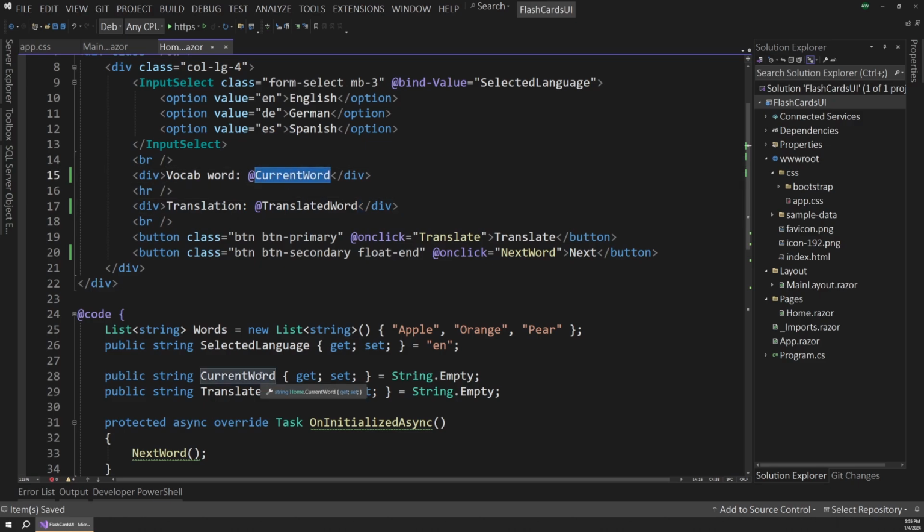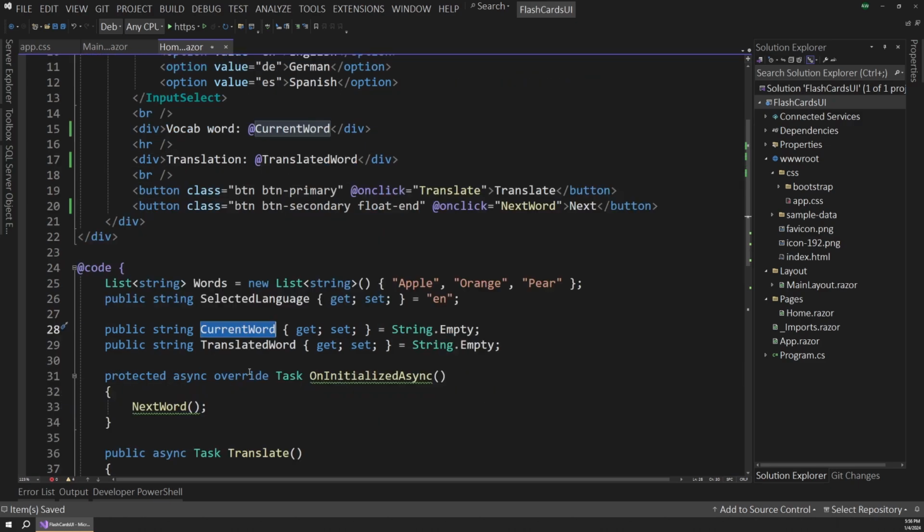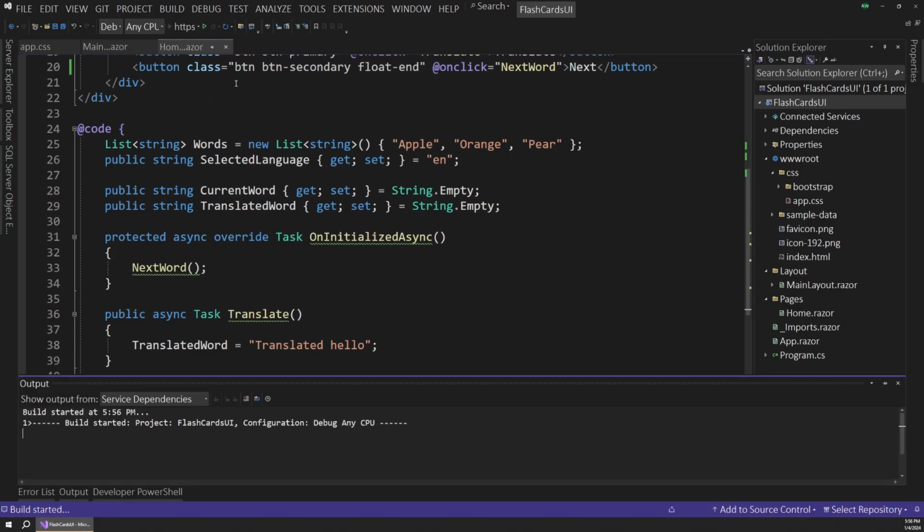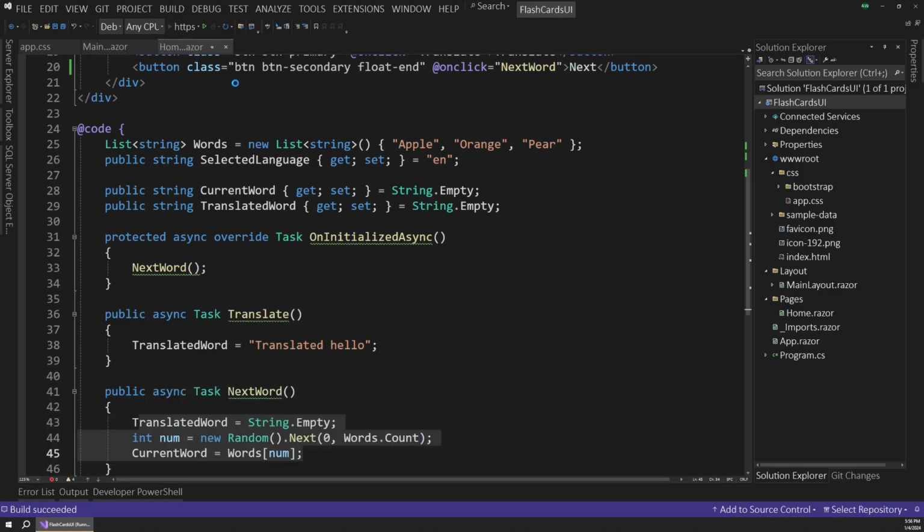Remember, these are going to reflect whatever is set on these properties in our code, and we're dynamically updating those in this next word method to update to the next flashcard. So let's run the app and see what this gives us and make sure it's all working as expected.